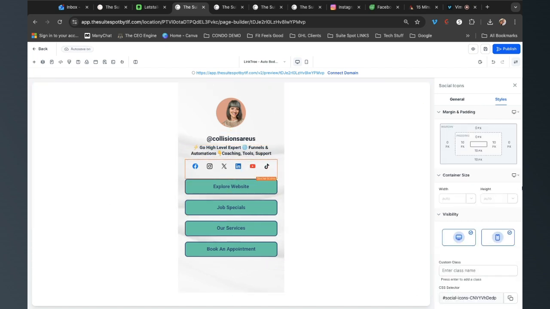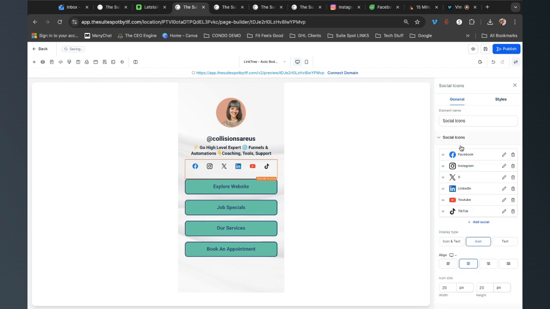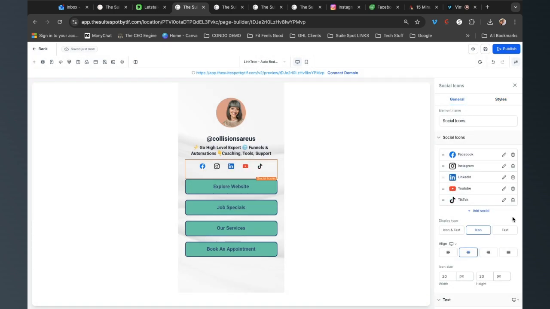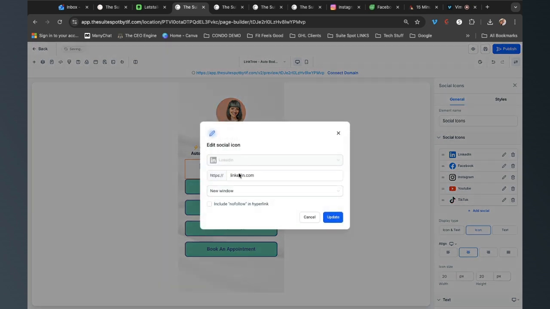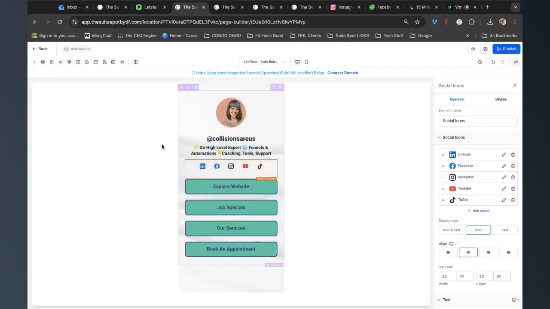And so now you can go in, here's all the ones, you can get rid of the ones you don't have and delete them. You can reorder them by dragging them, etc. And then to edit the links, you just have to go in and add your link here. And I would always leave it as a new window so that your Linktree stays open. And then once you add that in, you go update, and that's it.